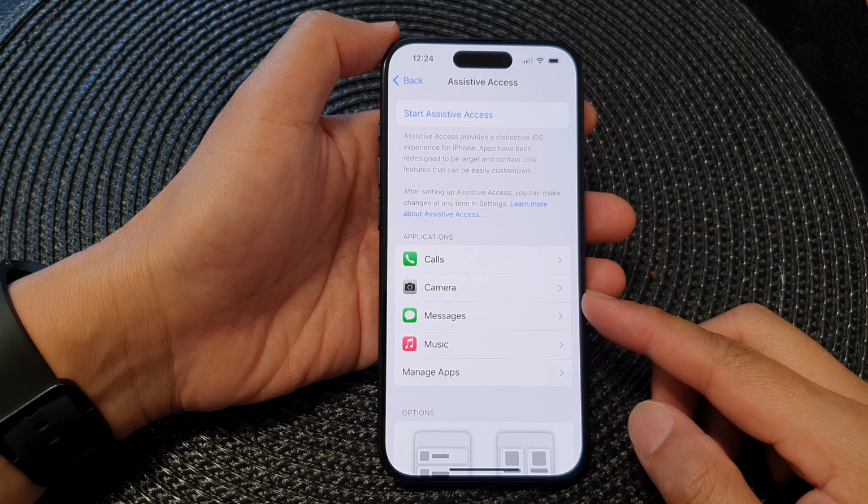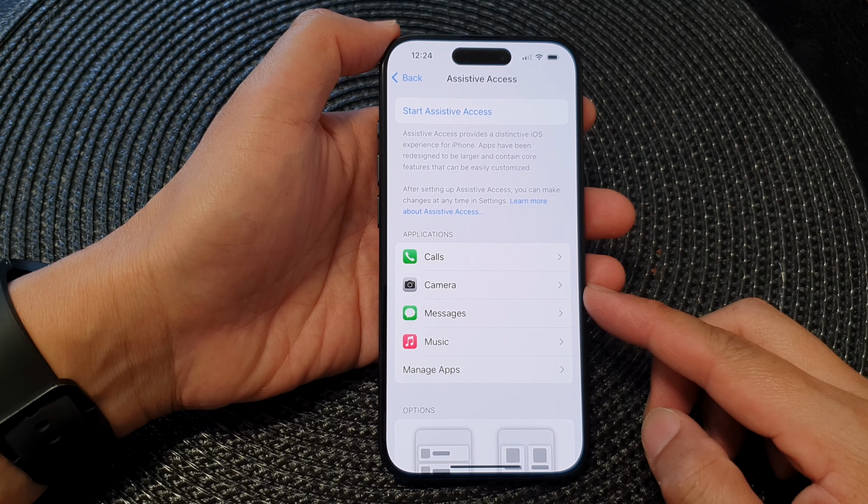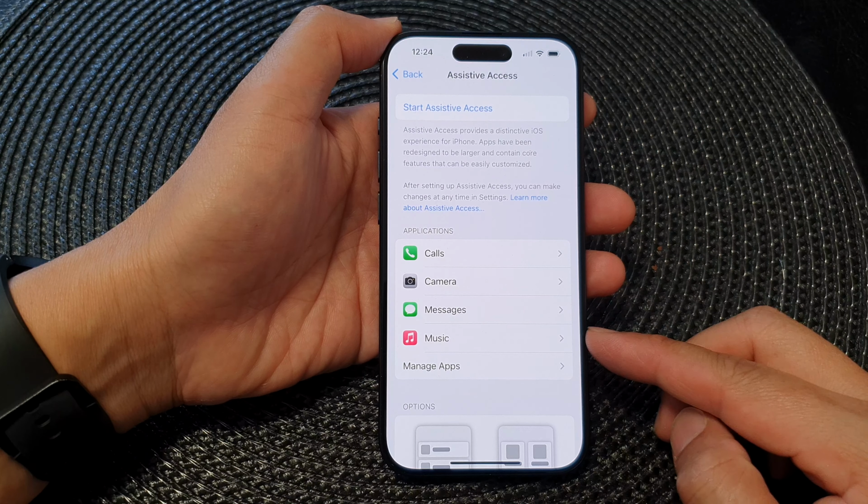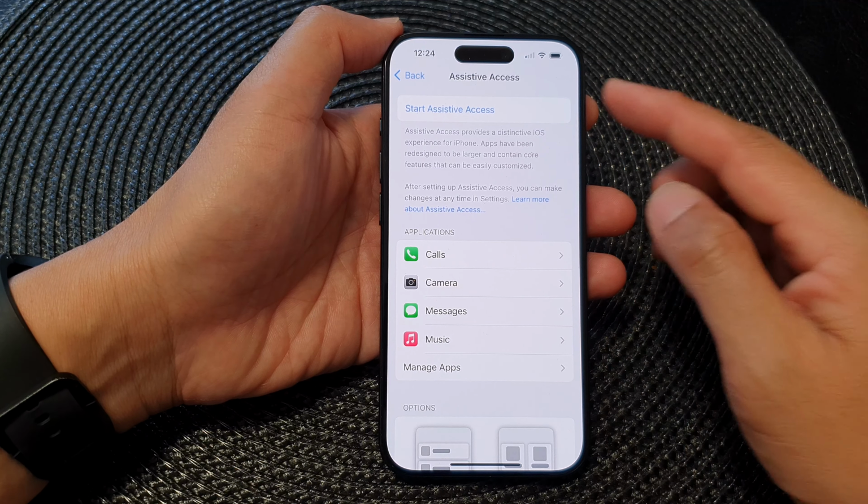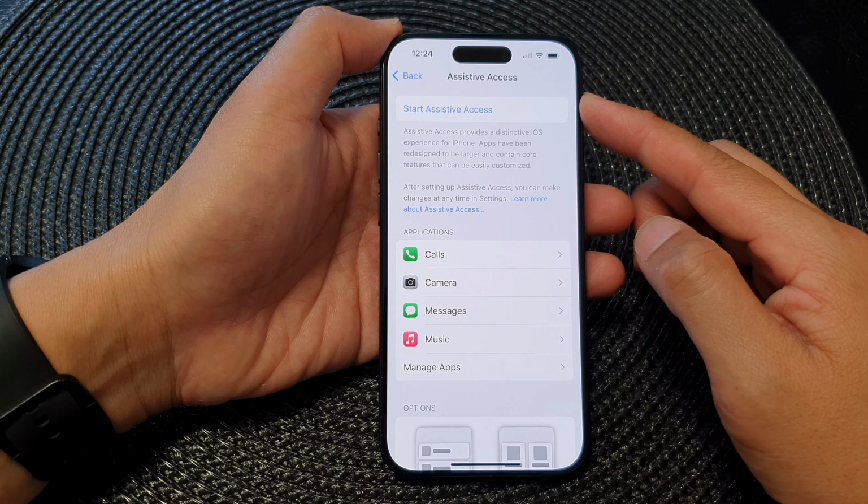Hey guys, in this video, we're going to take a look at how you can add, remove, and manage apps in Assistive Access on the iPhone 15 series. First, let's go back to the home screen by swiping up at the bottom of the screen.